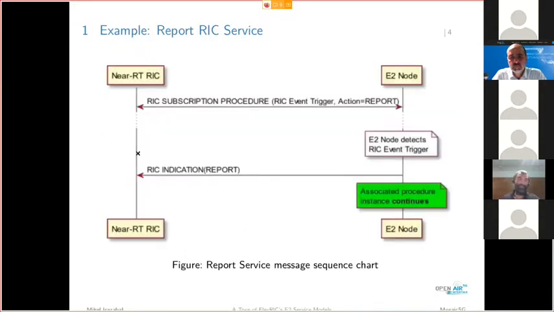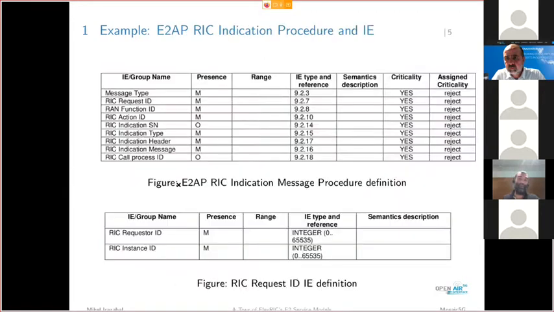So a near-RT RIC may start a subscription to the E2 node, actually with an event trigger. And the E2 node may respond with an ACK, accepting this subscription. And when the event actually triggers, the E2 node will send a RIC indication message to the RIC. Now, how is this RIC indication procedure implemented?